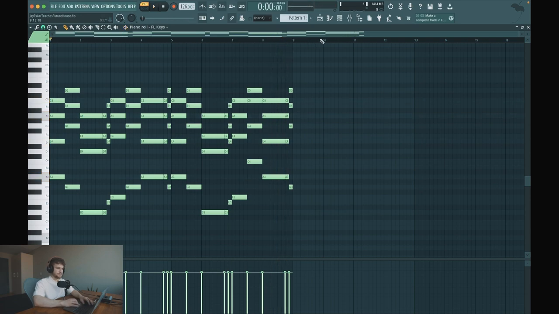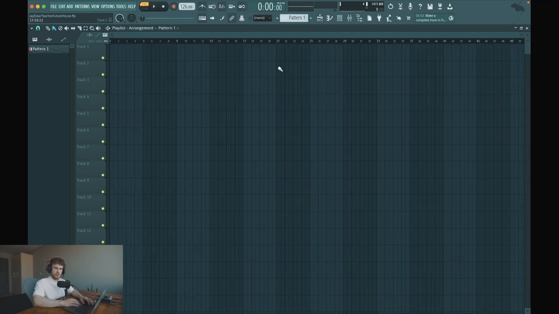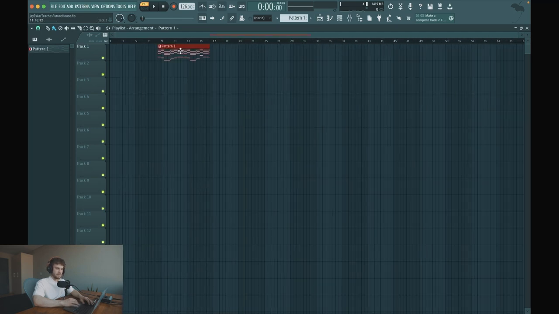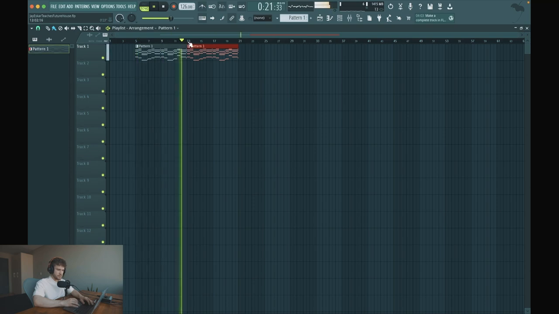This sounds pretty good. Now, usually what I do is I know I'm going to be using this for the break. So I'm going to drop this on the break. Usually breaks have a sort of like reverse thing and then it starts. Let's put this twice.